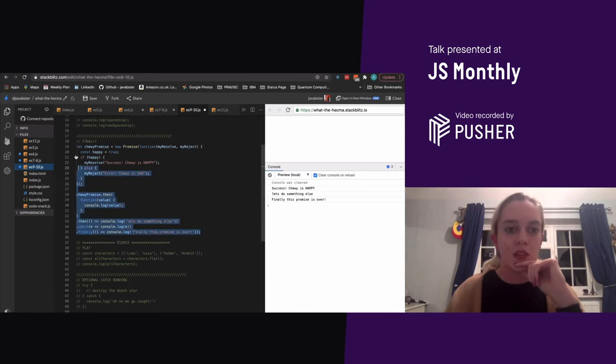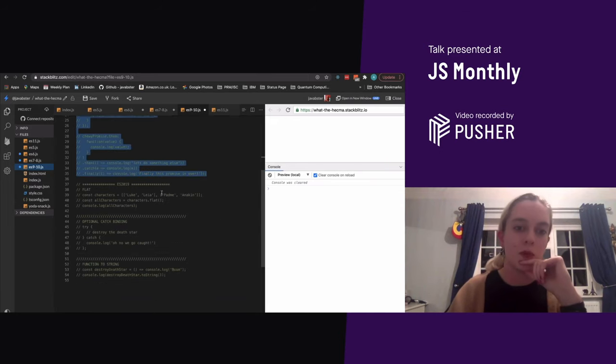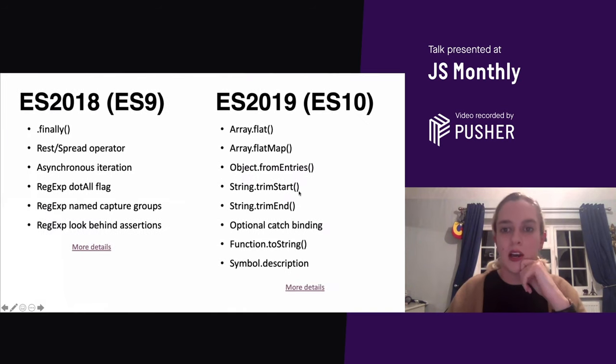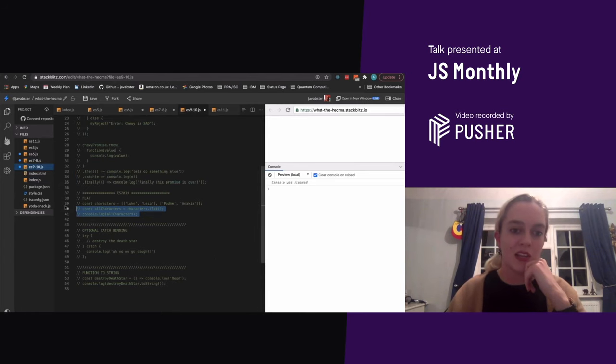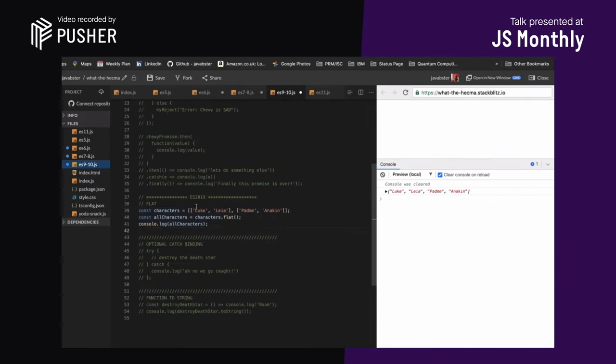And then moving on to ES 2019, we get another few helpful array functions. We get some string functions as well. I'll just demo a few of them quickly. So dot flat is just if you have nested arrays, you can flatten them, the clues are in the name. Also, if you have, for example, arrays within arrays, you can also chain your dot flat to flatten it as many times as you need, which is really nice.